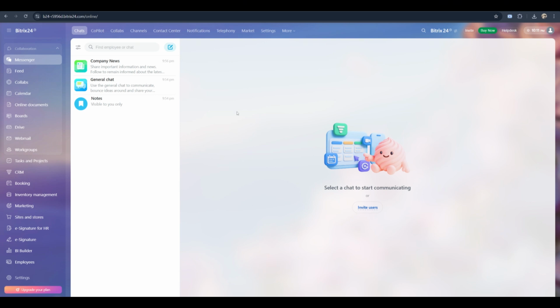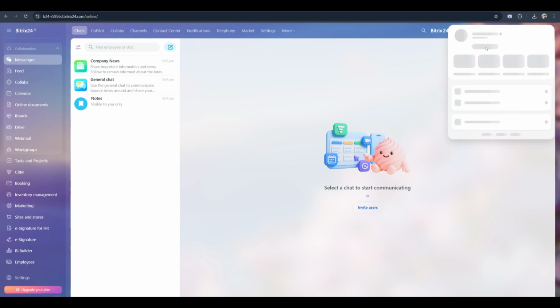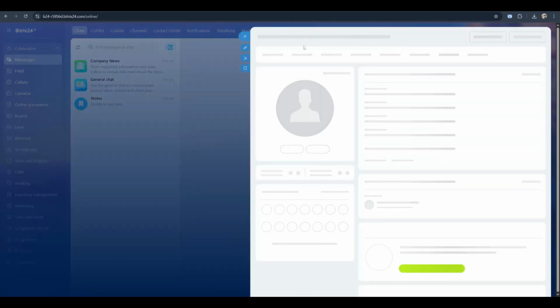First, let's add your branding. Click your profile picture in the top right and go to Company. Here, upload your logo. This will appear throughout the site.